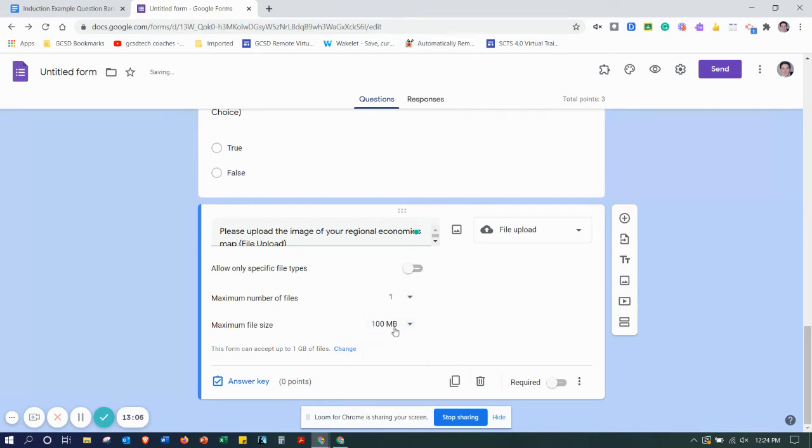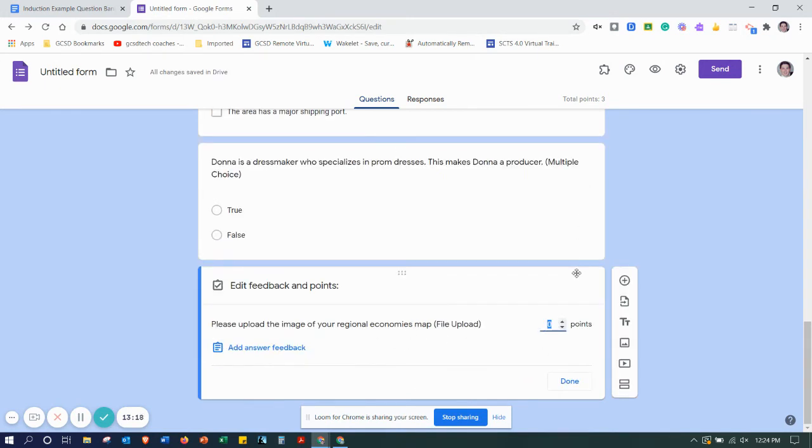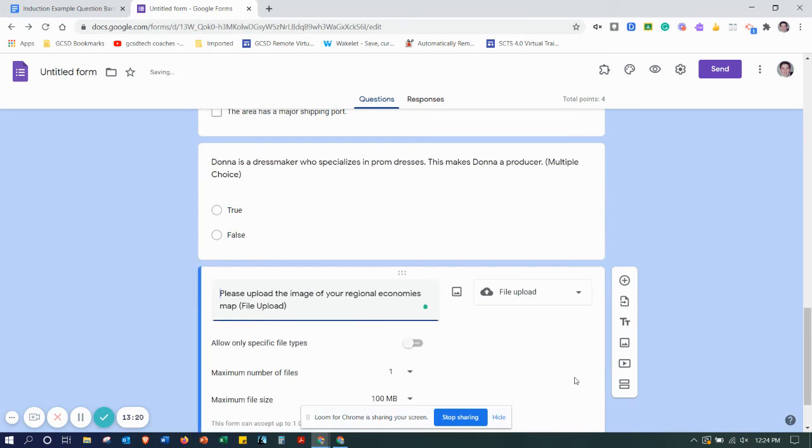Depending on what you're doing, videos are going to be bigger. So if it was a video, you'd want to do a gigabyte. If not, 10 is probably going to cover most things. If it's multiple pictures or maybe a program, you might want to do that. And then just set your point total there.